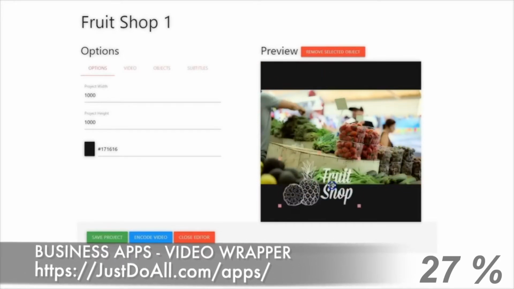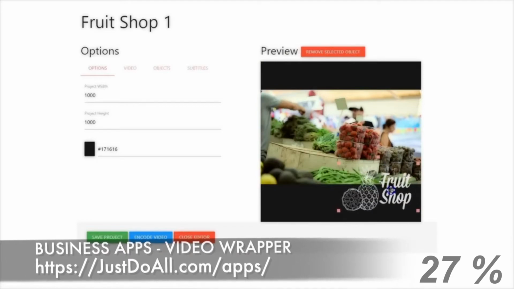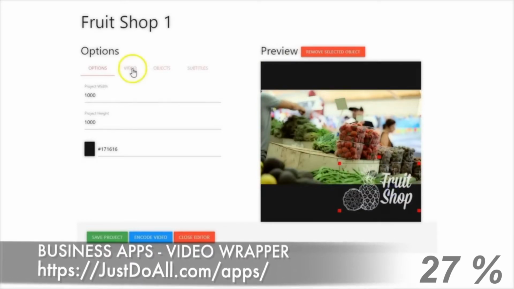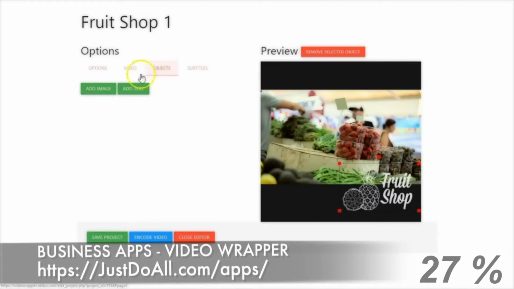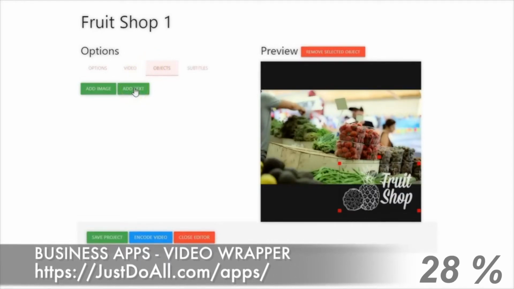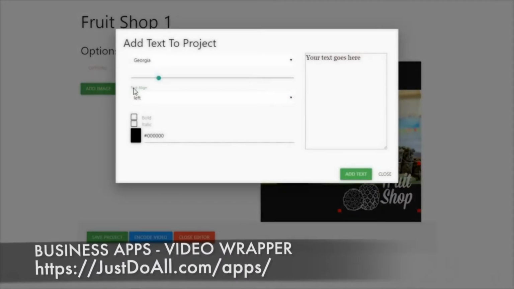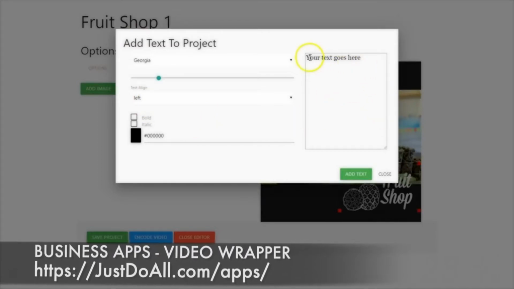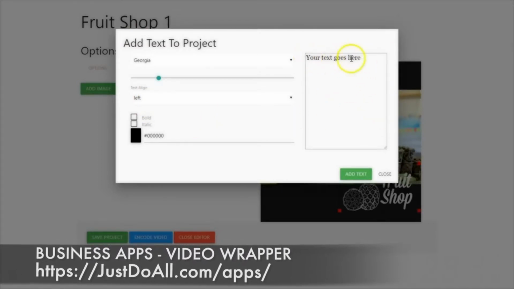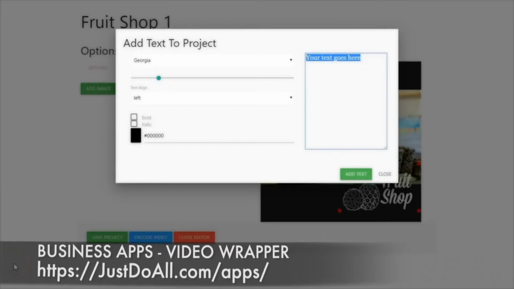We can place this anywhere, but for right now, I think this is the right place for it. Now let's come back to objects, because in the objects category, we also have text. So let's click on text and add some text to this image. It brings up a card, and over here you have your preview screen. So this is where you add your text. So let's put in some text.